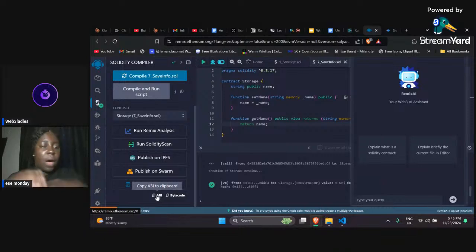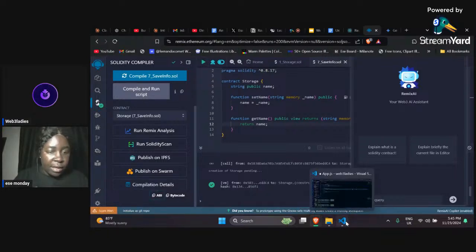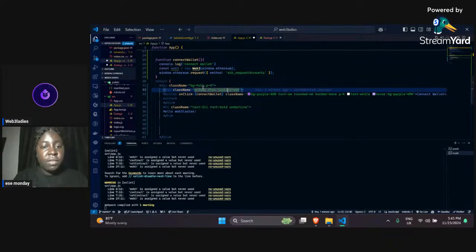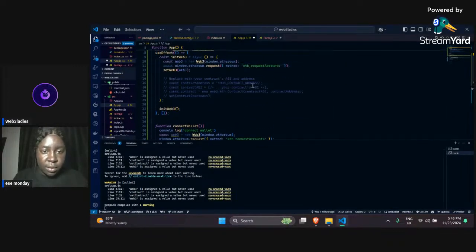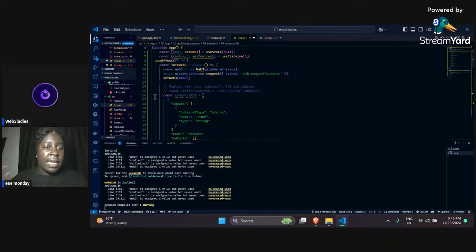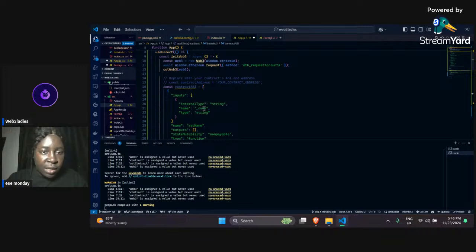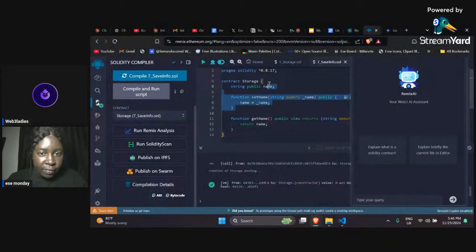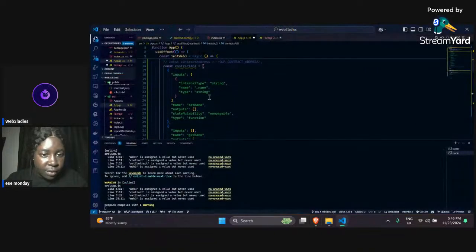So in order to interact with your smart contract, you need two things: the ABI and the smart contract address. Whenever you compile, you get the ABI down here, so you can easily copy it. The ABI is just JSON-format information about the smart contract, which is what I uncommented out here. So this is my smart contract ABI. It's quite long; the more lengthy your smart contract is, the longer it becomes. But for this, all we have is the internal type string, which is the name variable we have here, and the function set name. You can see the type is a function.